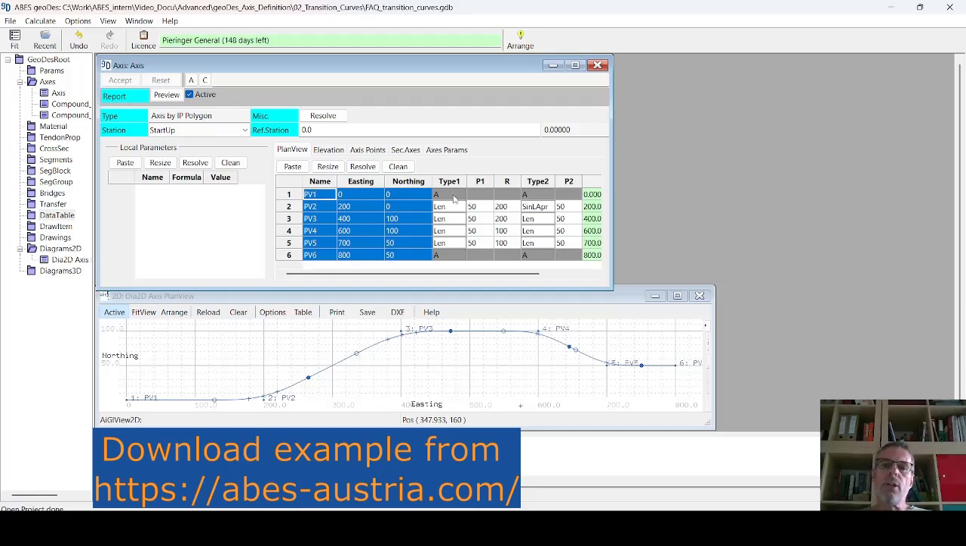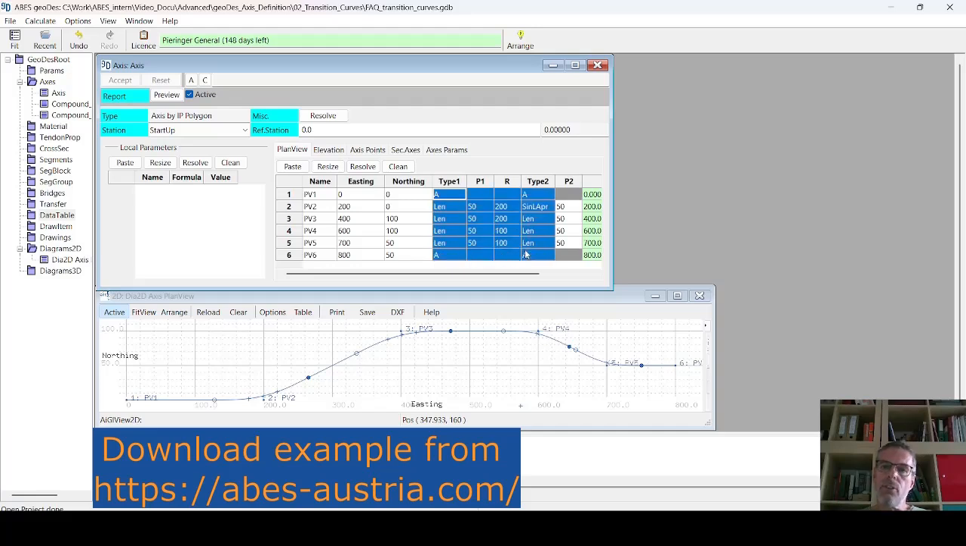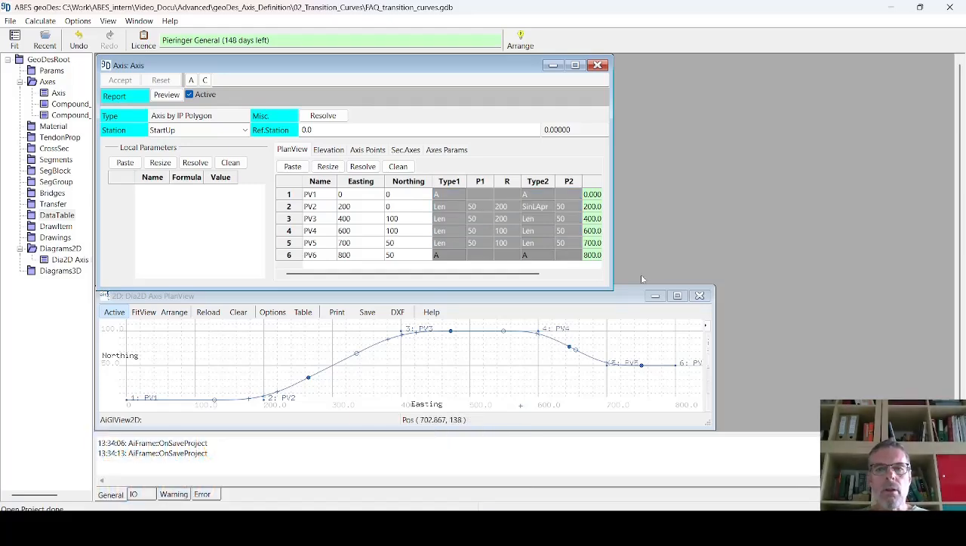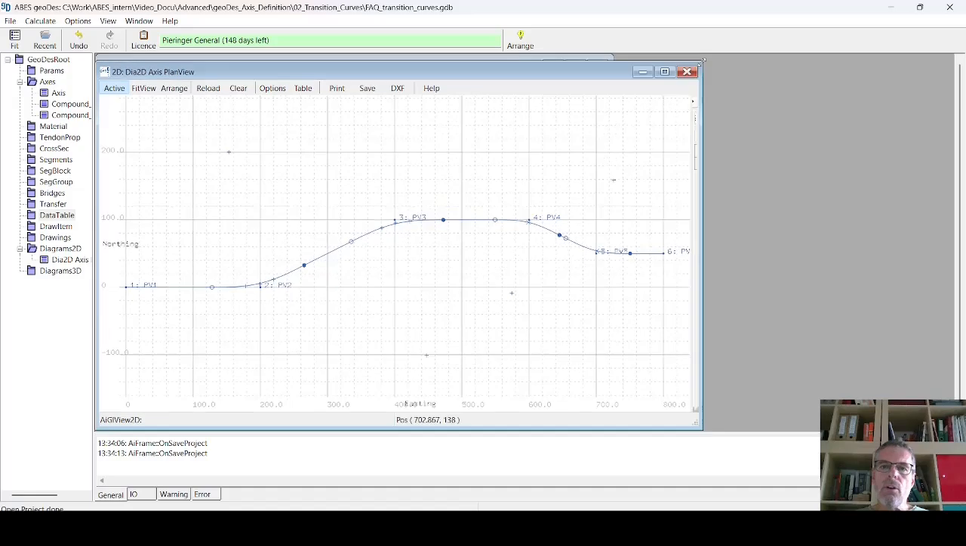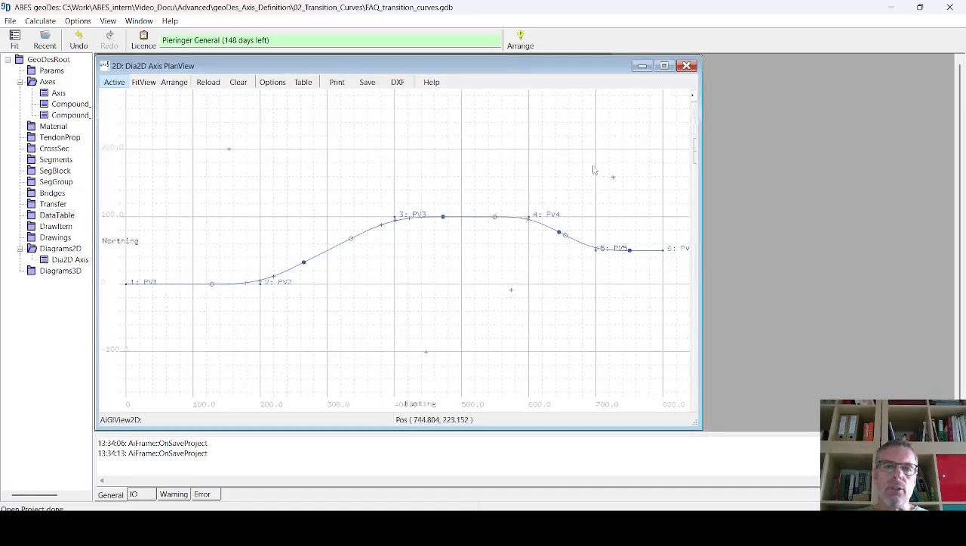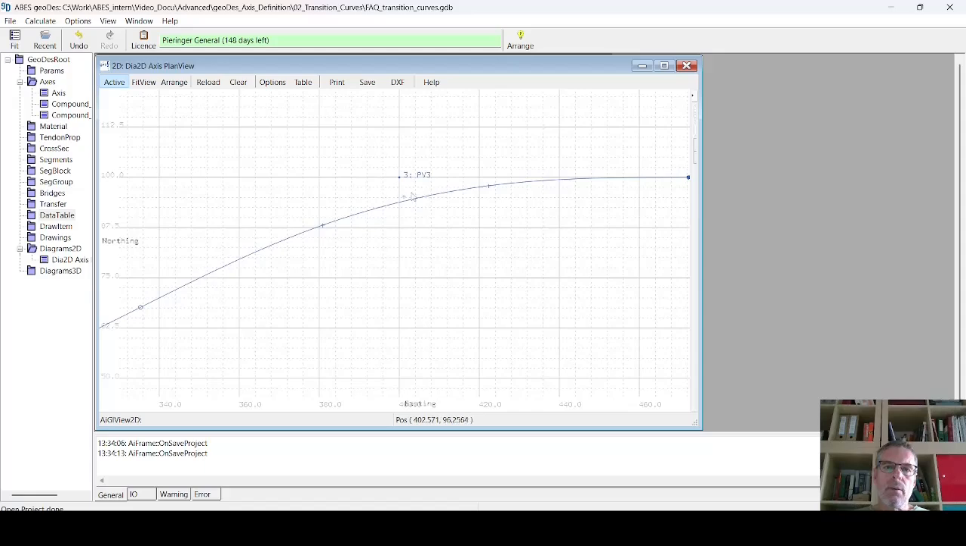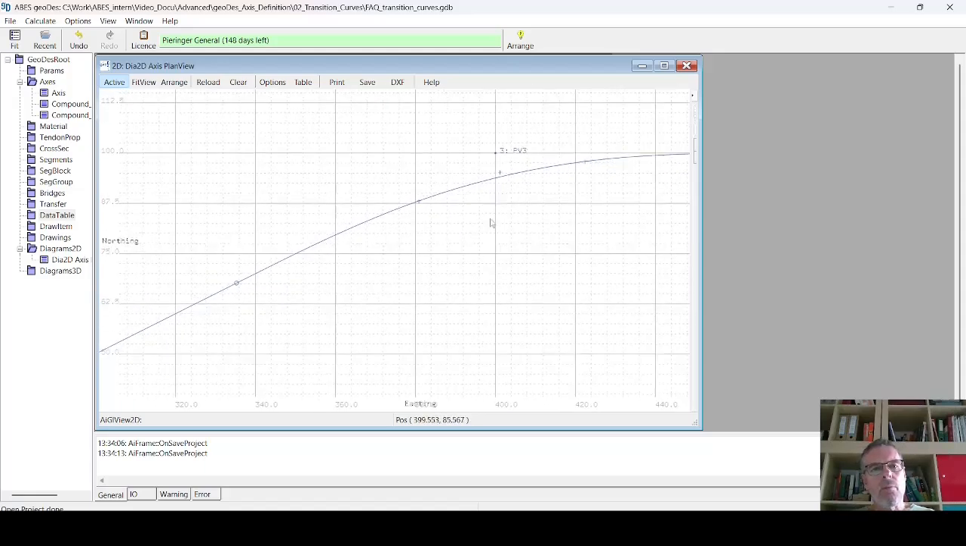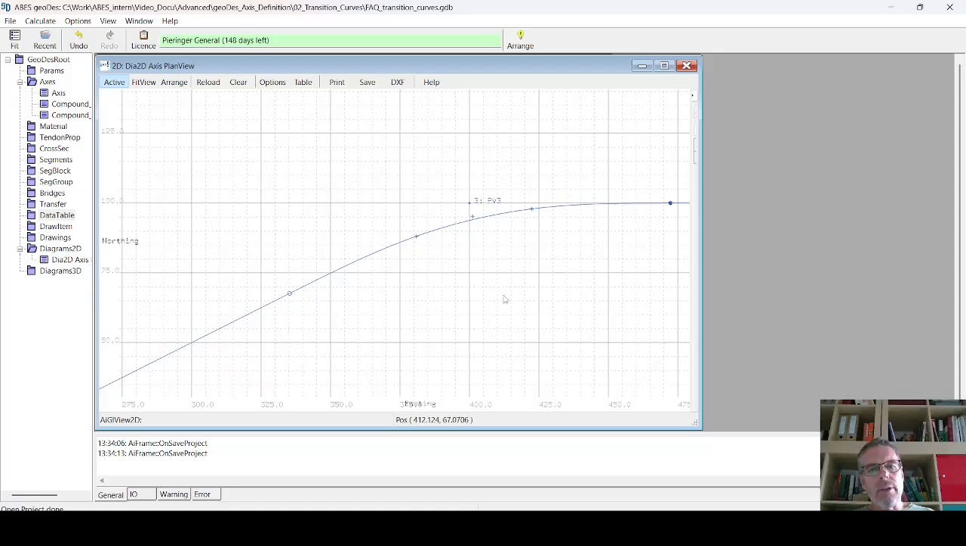And each corner of this polygon is rounded according to the definitions shown here on the right side of this table. Let us quickly zoom in on one of these rounded corners. Let's take point 3 of the IP polygon, and let's look at the rounding.